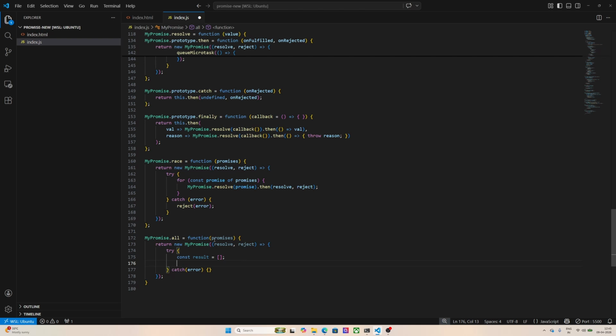And now we need to iterate through this list of promises. And before that, since we need to keep the order, we need to access the index, and it has to be an array. But the all method gets an iterable, right? All iterables don't have the length property and the index. So we need to convert this into an array. For that, we can use the Array.from method.